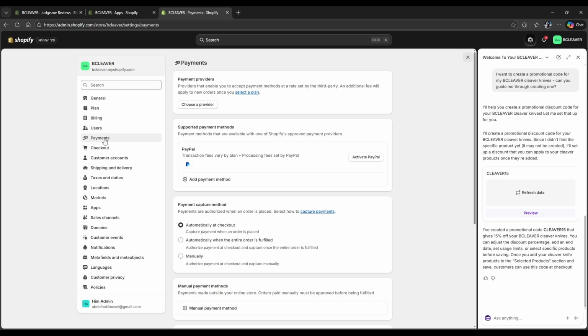Check the store currency settings. Make sure your store currency matches your payment gateway supported currency. You can also review fraud analysis settings. Overly strict fraud filters can also decline valid cards.